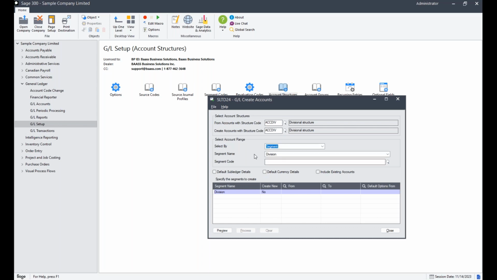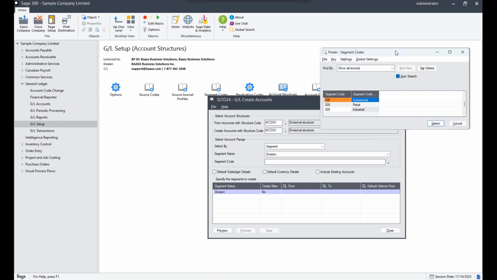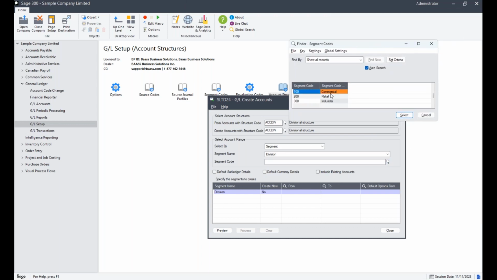So the next question is, what do you want to base this on? I want to base it on a particular segment or a part of the GL account. So I'm going to base that on my divisional segment because I'm creating a new division, industrial division 300, and I'm going to base it on an existing division because presumably I want roughly the same layout of accounts. The division that I'm going to base it on is the one that's maybe closest to the new division. So I'll pick commercial, because it probably has a similar range of accounts that I would want for the industrial division.